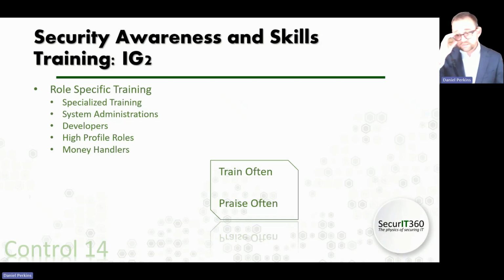Another group that often needs specialized training is our developers, right? If we've got people writing code in our environment, or for maybe something we're selling to our customers and clients, we need to make sure they're following secure development practices, right? Giving them that training on how to build these applications in a safe and secure means.